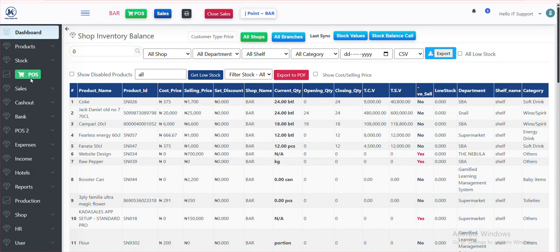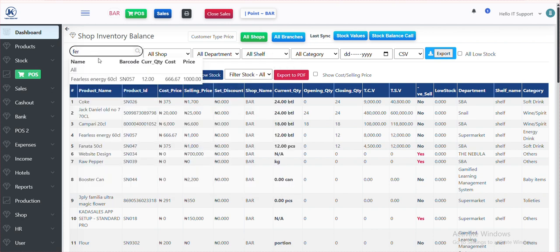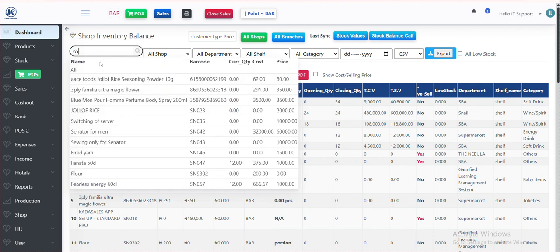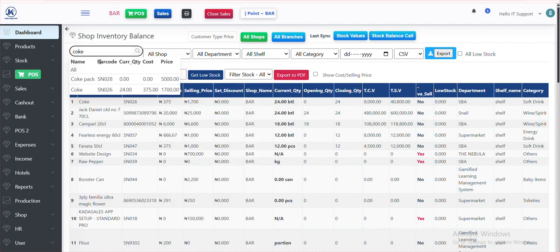When you click on stock balance, you can search the product that you want to check. I'll type the name of what I want. I can say Coke. You can see the Coke here is now 24, which we just received. If it's Fanta, I will come here and say Fanta. Fanta is 12. So that is how it works.